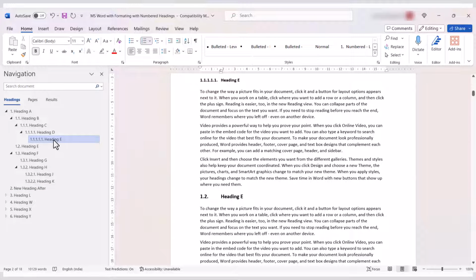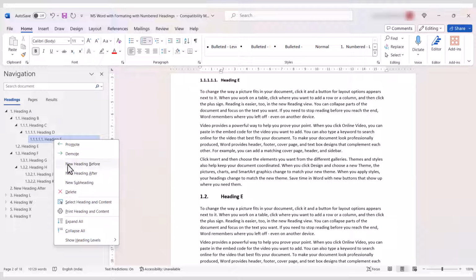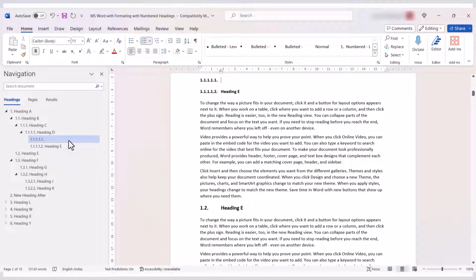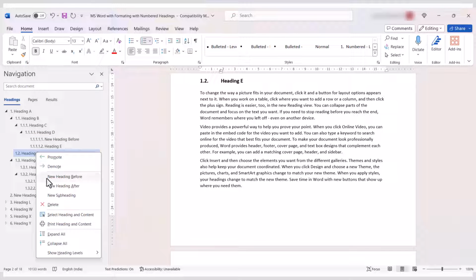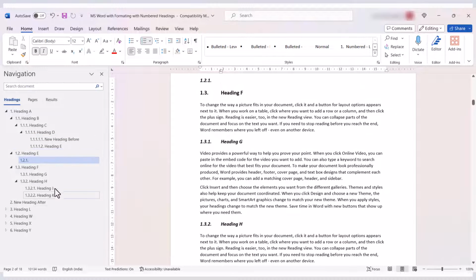You can also add a heading before a specific heading, by selecting New Heading Before. To add a subheading, right-click the heading, and select New Subheading.